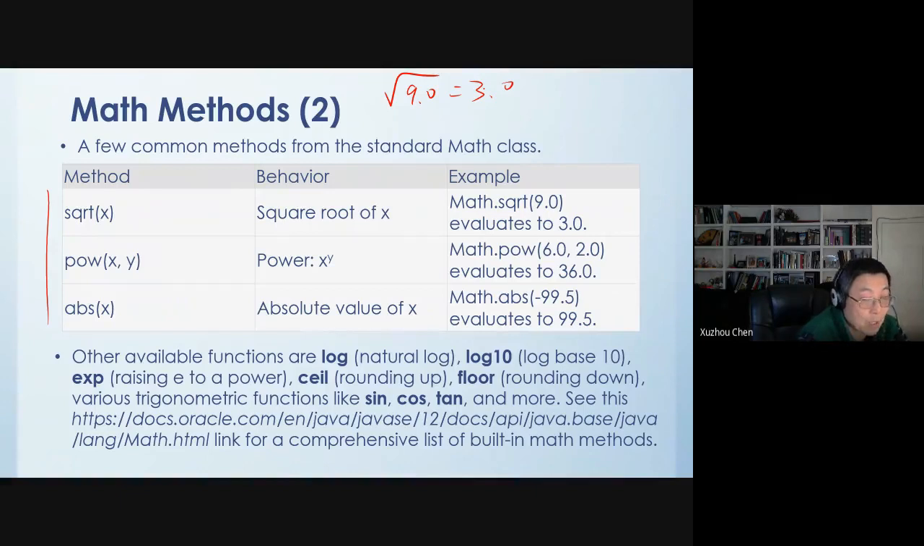But if you try to use Java to calculate this, you say Math.sqrt(9.0), equals x. Then this is going to calculate the square root of 9.0 and assign the result to x. So x will get 3.0.